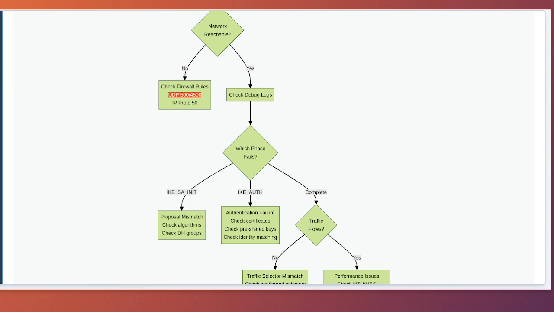IKEv2 debug logging is your primary tool for diagnosing negotiation failures. Most VPN implementations offer multiple debug levels. Basic logging shows major events like SA establishment and deletion. Detailed logging shows all IKEv2 messages, payloads, and cryptographic operations. Packet-level logging shows the actual bytes transmitted.